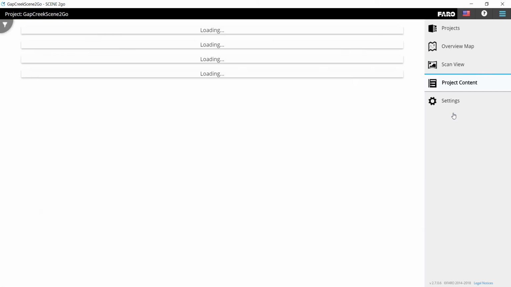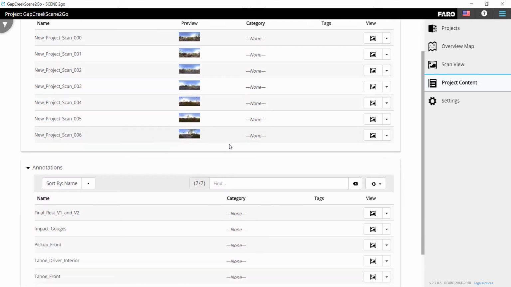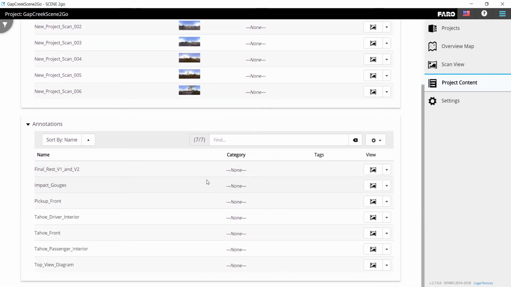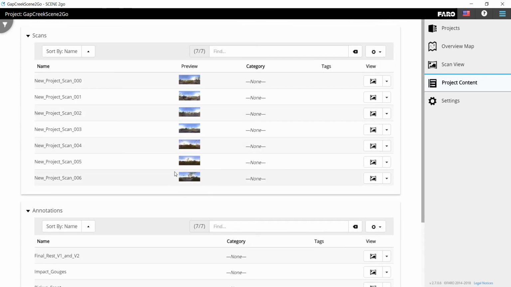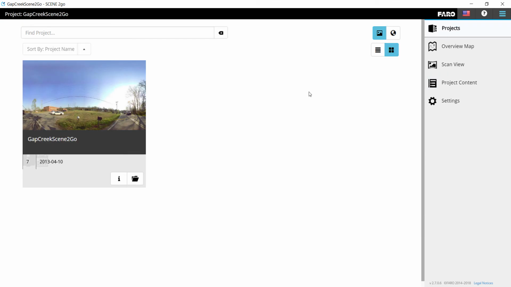Under the project content, this shows every item, annotation, and scan that is included with this particular project. All right, that's pretty much it for WebShare. There's a few other things to learn about it, but that's it in a nutshell.